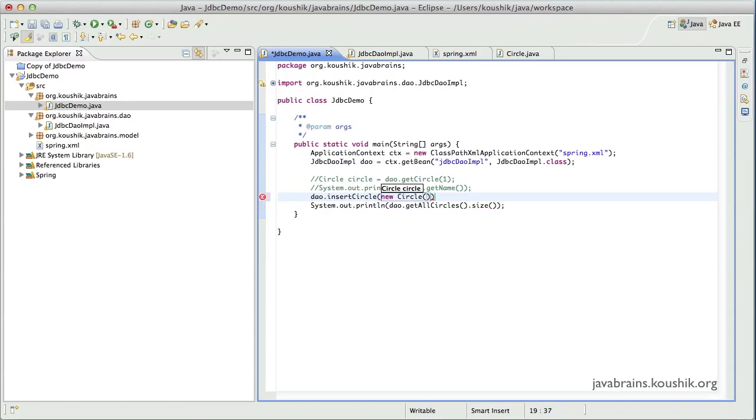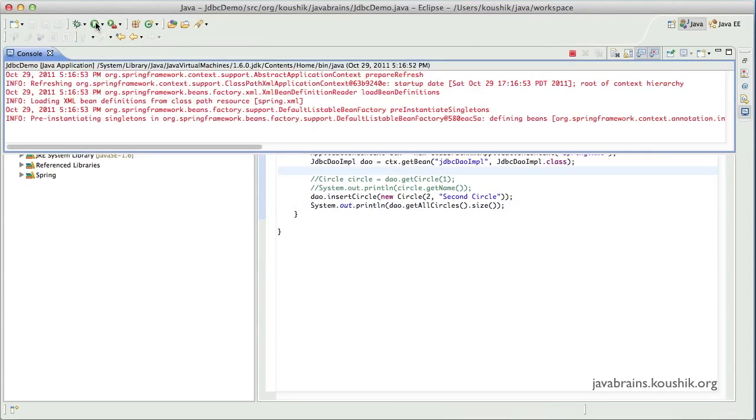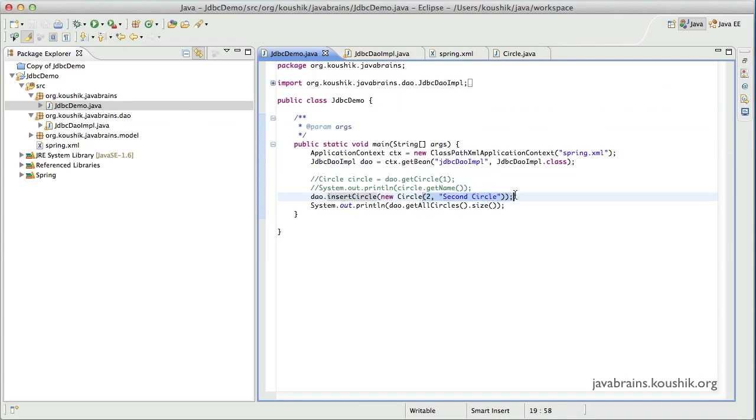Notice that we have a circle constructor that takes in the values of all the member variables. So I'm going to use that. I'm going to pass 2 and let's say second circle. Okay, and I'm going to leave this as it is, which prints out the size. Now let's save and run this. And there you see, you have a count of 2 now because it's inserted the second circle.